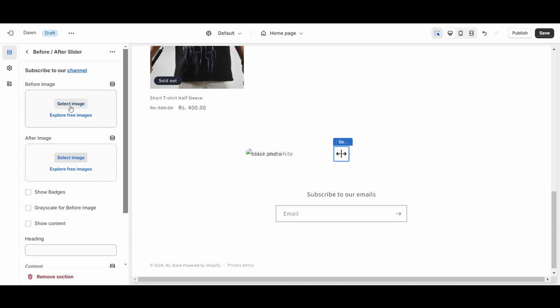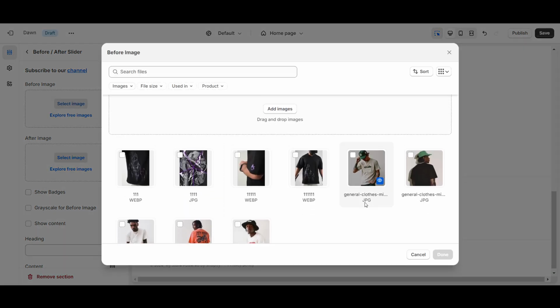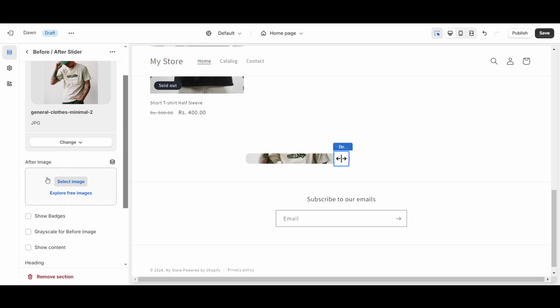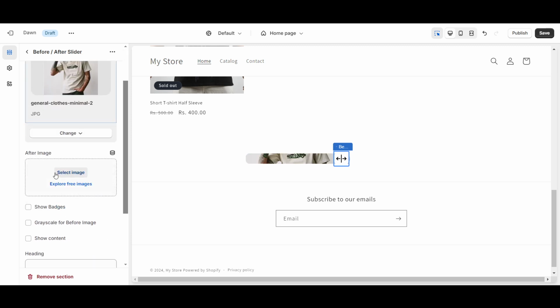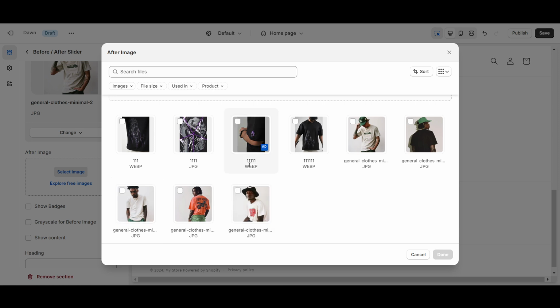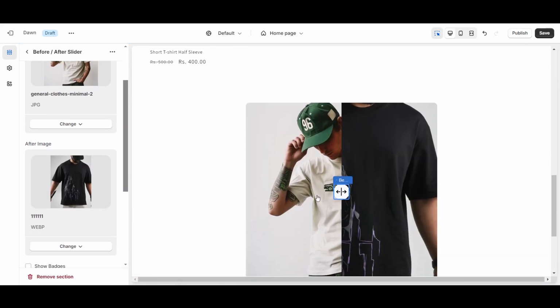So let's say, just for an example, I will select the first image here. And here let's say I will select this image. You can look for the before image here and add the after image. As you can see, the title is given up here. Just go and click on before, and let's say I will select black and white, right? So it should turn black and white, right?